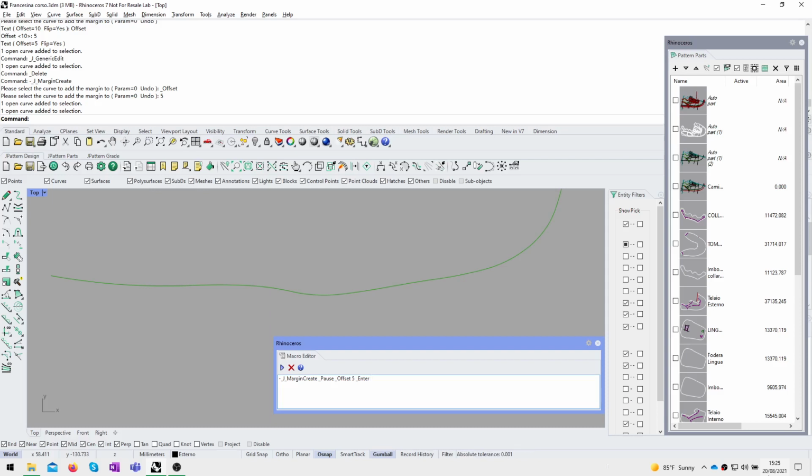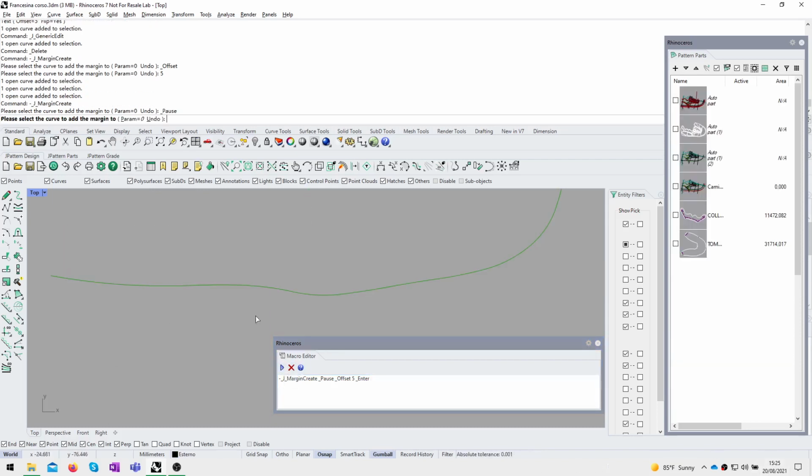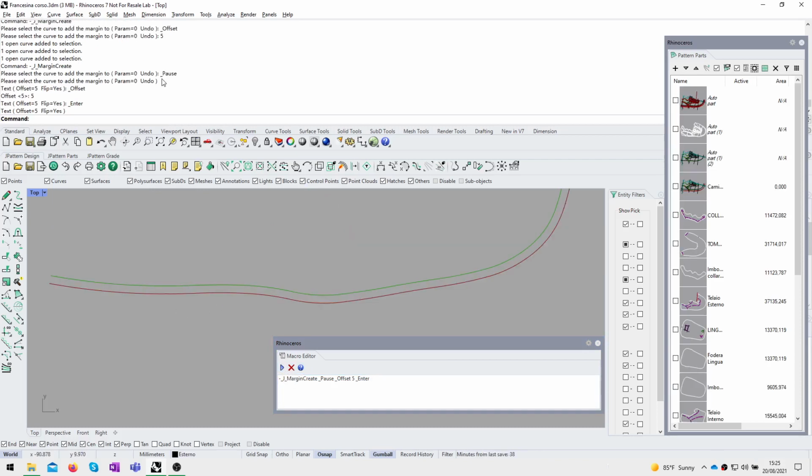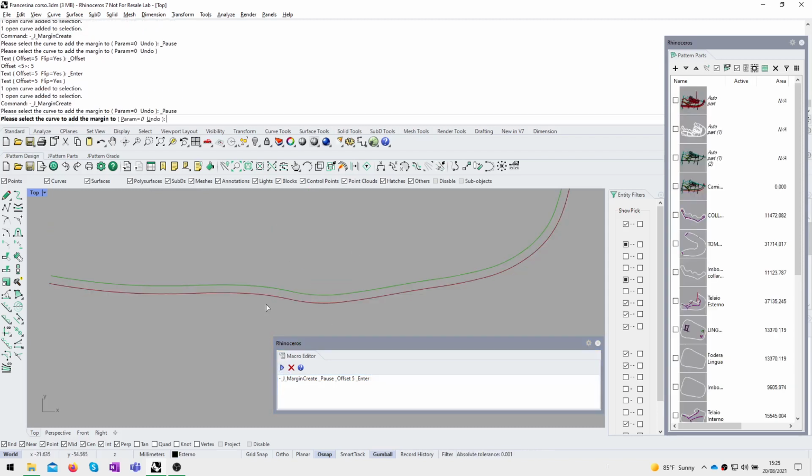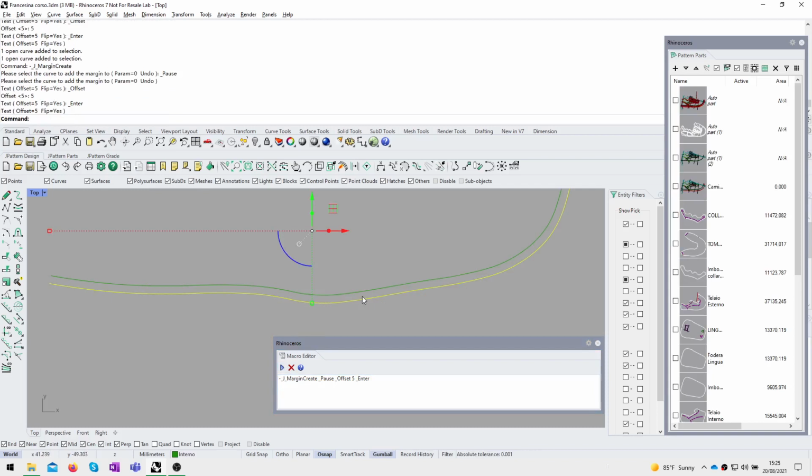the user, and then it will keep running the commands that you give it. So let's do it again. Select the play button. You see that it pauses, so it asks me to select the curve, and then selects the offset 5, enter, and it generates the thing. So once I do it, you see it's selected, it's highlighted.